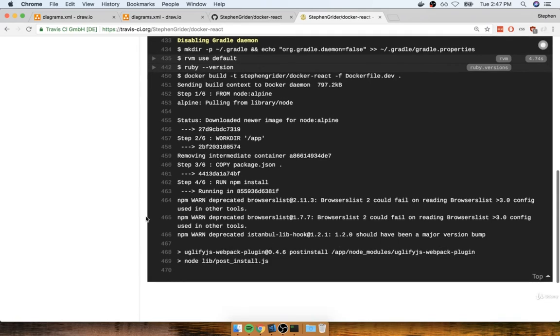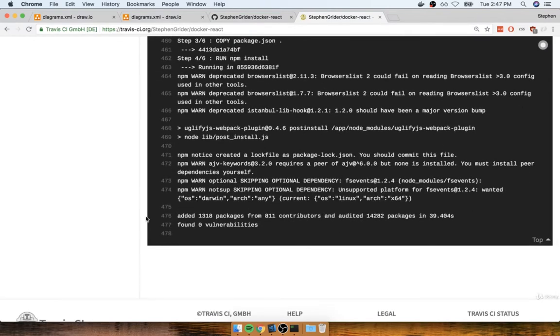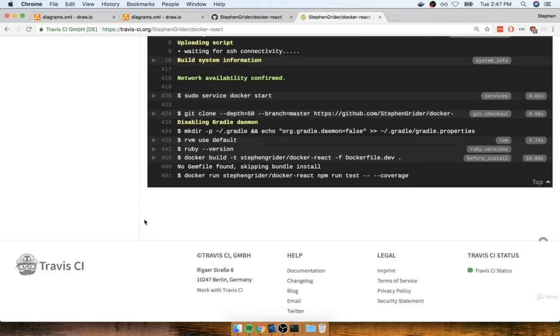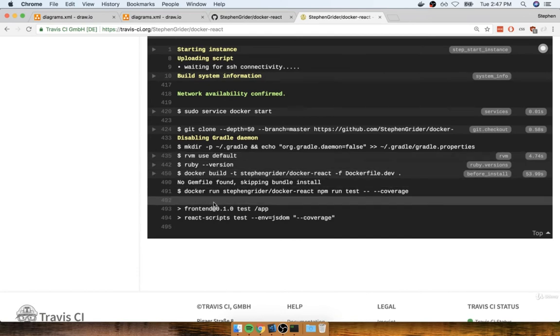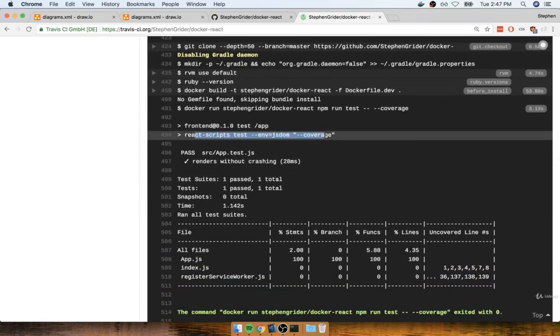And oh, wait. Okay, post install. Yeah, this is good. Okay, that was the one big pause we got. So it's now done with the entire npm install. So the next thing that's going to happen is we're going to do that copy. The copy happened, it was very quick there, and then it went on to the next series of actions, which was to run our test suite.